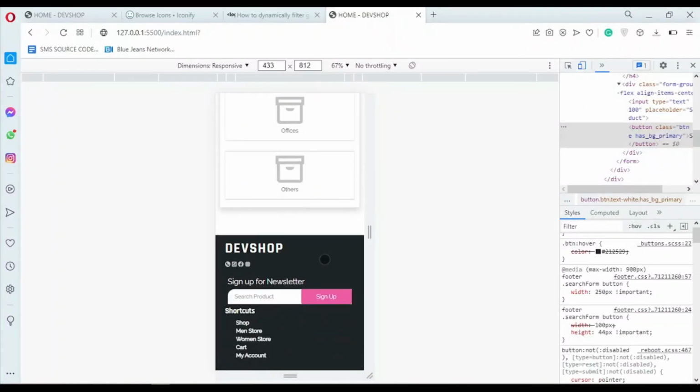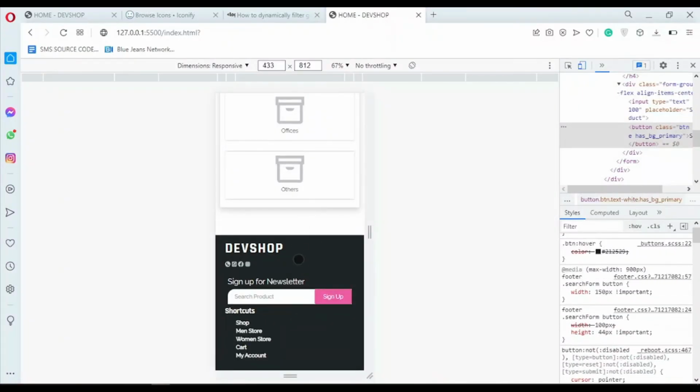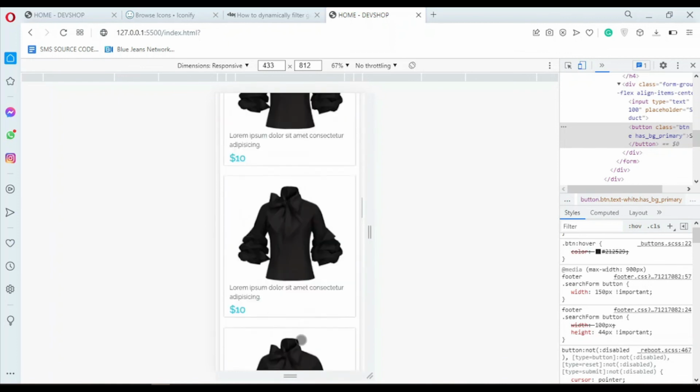So we should have that. So let me take it back to 150. Yeah. So we're going to leave the footer for now.